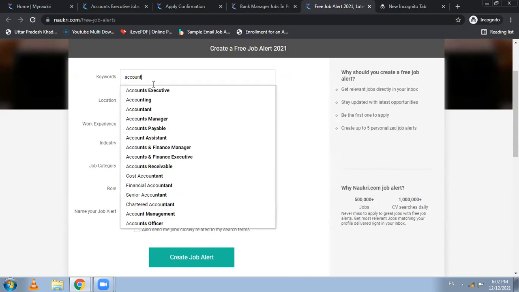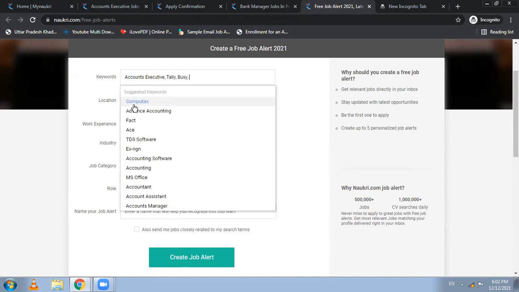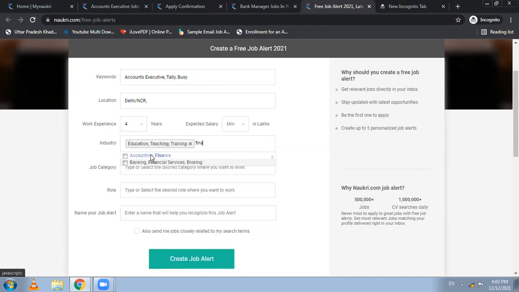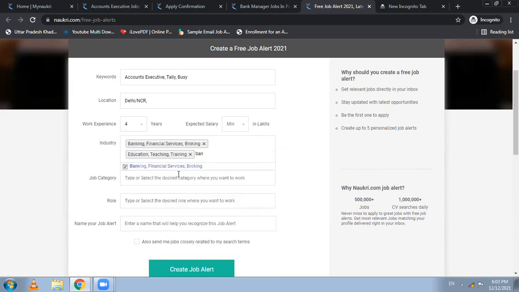Accounts executive. Or Tally. Location. So for example, location I'm writing Delhi NCR. Work experience. What is your work experience? You can write as per that. Expected salary and minimum, you can write it, but try not to write expected salary. Okay. Write industry here. Education. Banking and financial services. Okay.